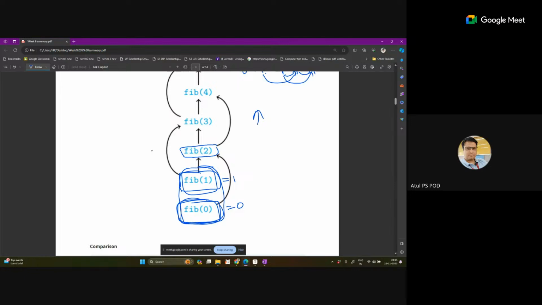So what is the value of fib1 and what is the value of fib0? So we are directly reading the solution of the previous two subproblems. Okay, 1 and 0, and we are adding them to get the solution for fib2, and here we are getting 1.